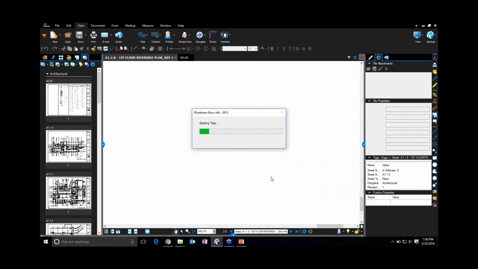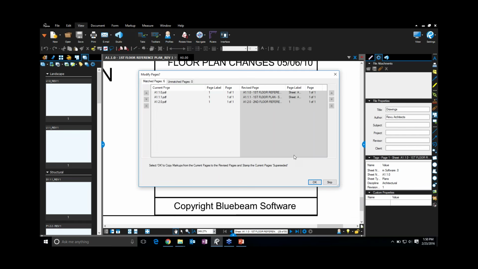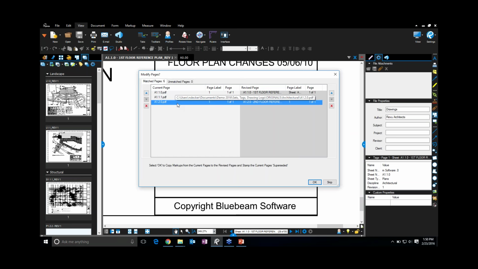So as I click OK, it will apply those tags and actually show me which sheets it revised for me and ask me if I want to pull over the markups. It's also going to show a superseded stamp, which will go back to that superseded stamp that I showed previously.